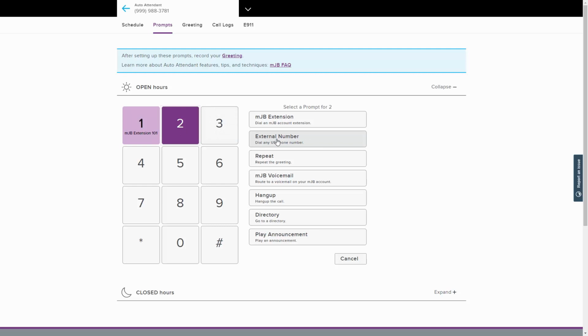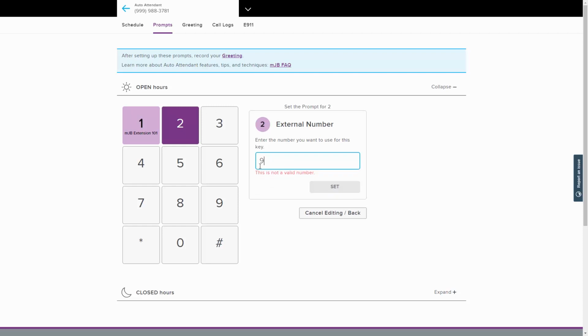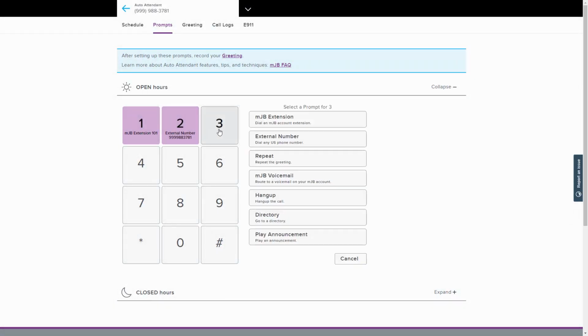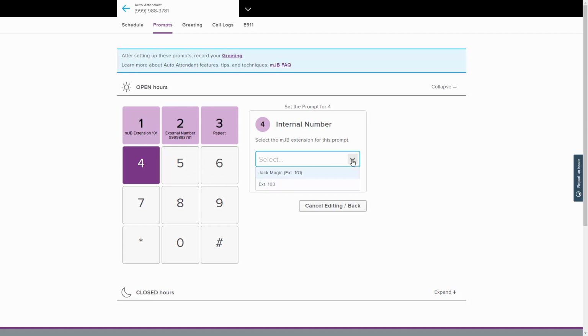The external number option dials any U.S. phone number when the selected key is pressed. Type a phone number in the box that is to be dialed when a caller presses the selected key. Click the Set button when finished. The Repeat option repeats the greeting in case the caller needs to review the options given. The MJB voicemail option routes the caller to a voicemail account from your MJB account. This function is especially helpful during closed hours. From the drop-down menu, select the MJB extension that the voicemail will be recorded to. Click the Set button when finished.